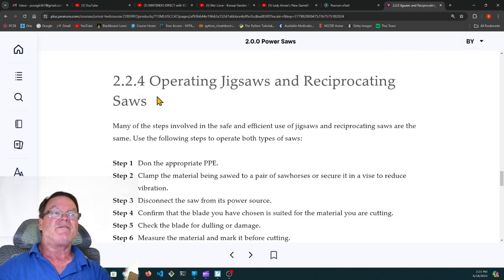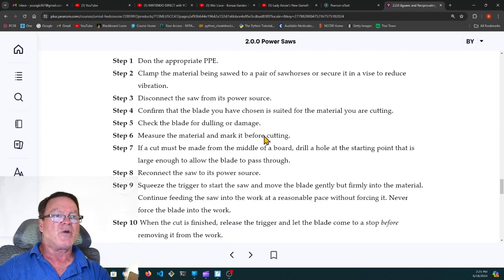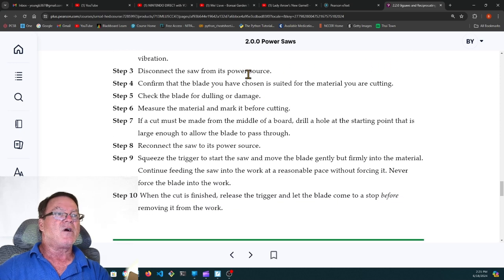2.2.4 Operating jigsaws and reciprocating saws. Don the appropriate personal protective equipment. Clamp the material being sawed to a pair of sawhorses or secure to a vise to reduce vibration. Disconnect the saw from its power source. Confirm that the blade you have chosen is suitable for the material you're cutting. Check the blade for dulling or damage. Measure the material and mark it before cutting.